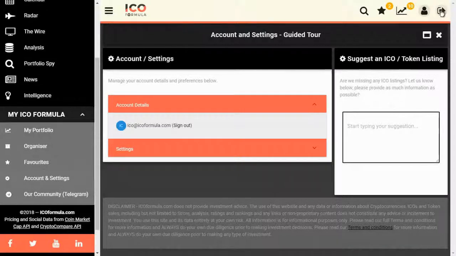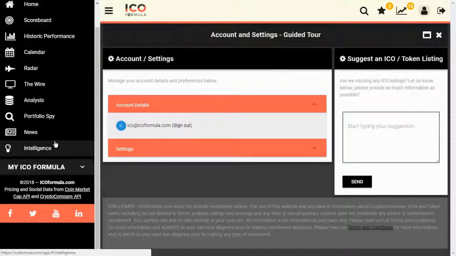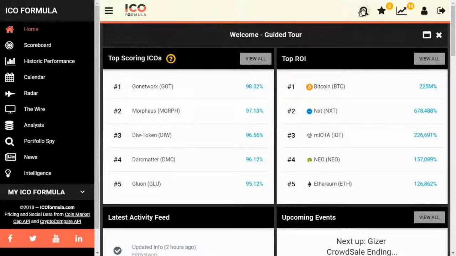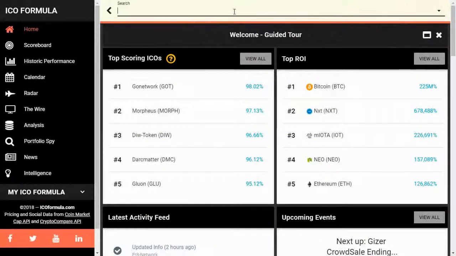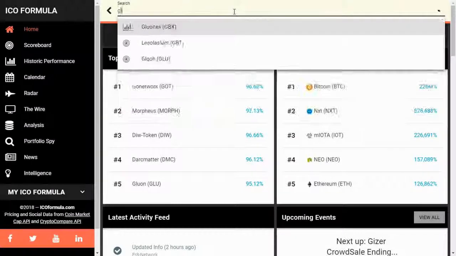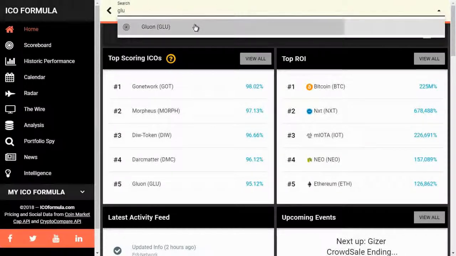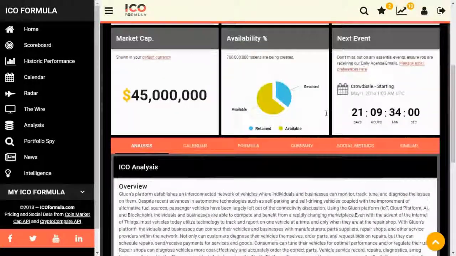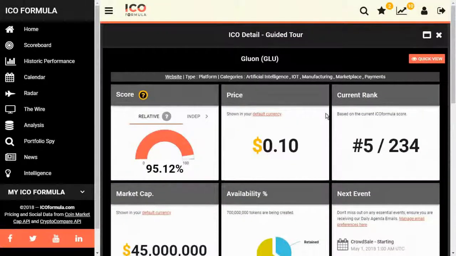If you need to log out, you've got the logout button just over in the top right here. Also, if you'd like to search for something on ICOformula, you can do from anywhere within the app itself. We've got a little search function up here, and you can type in, so say for example you wanted to see Gluon in more detail, and just type that in there, and it'll take you straight to the detail page for Gluon in that case, where you can see all the detail that you need to see within there.